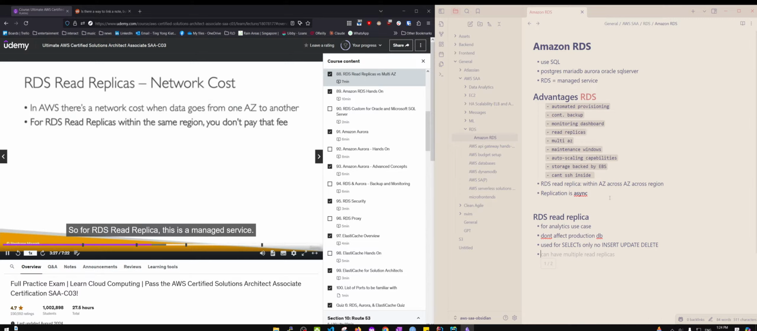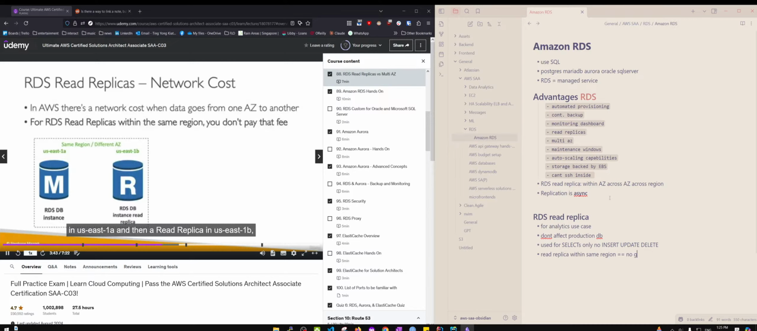So for RDS read replica, this is a managed service. If your read replica is within the same region, okay, different AZ, but same region, you're not paying that fee. So if you have an RDS DB instance in US East 1A and then a read replica in US East 1B, and there is an asynchronous replication because this is a read replica, even though the traffic goes from one AZ to a different AZ, that replication traffic is going to be free because RDS is a managed service and they give you that traffic for free.